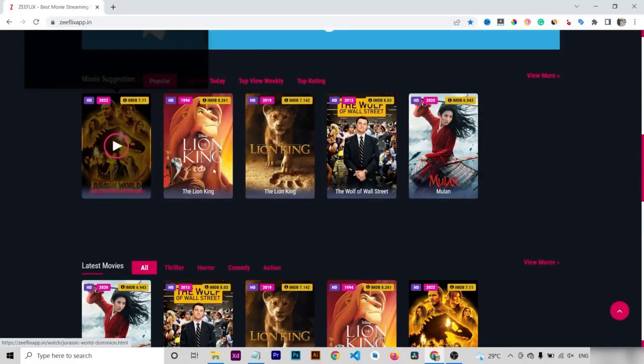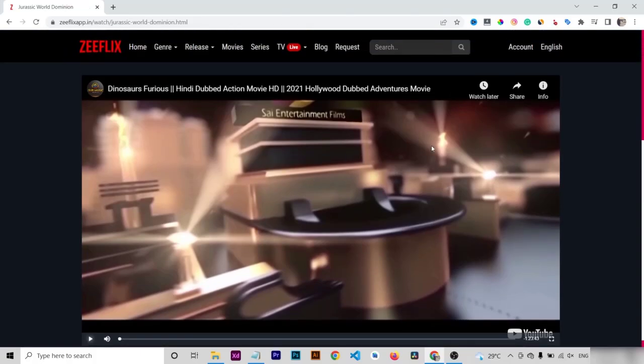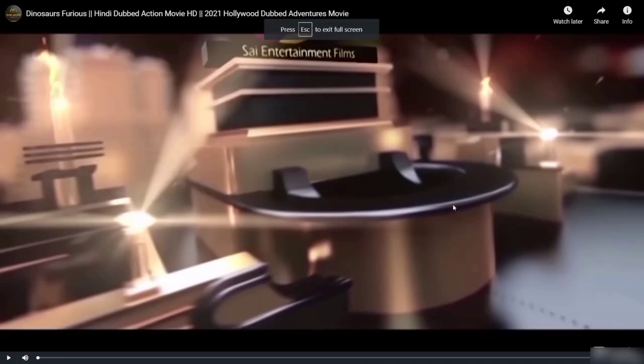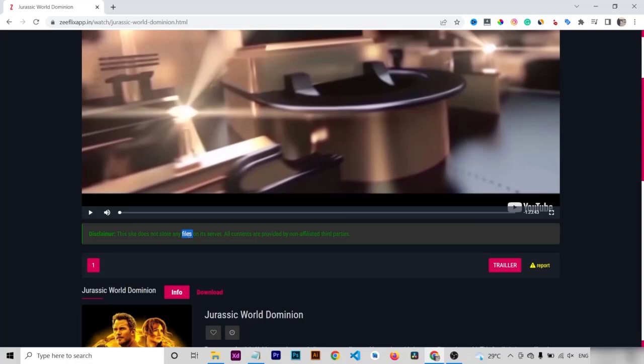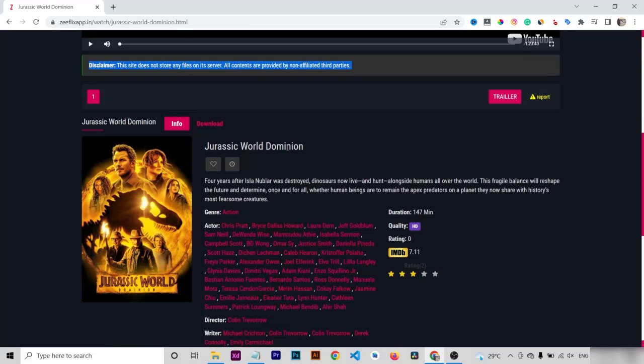Let's say we have just opened this movie, and this is basically a movie from YouTube I have added for the example. Okay, you can see the movie in here, and you can also watch it in full screen. Okay, and here is the disclaimer. You can add any disclaimer if you want, right? And this is how the movie detail will look. You can add the movie to watch list and watch later, right? You can download the movie by just clicking that.